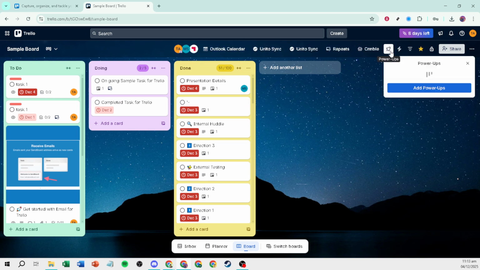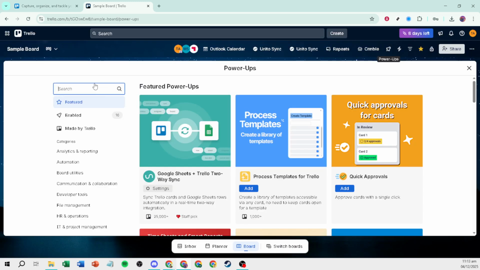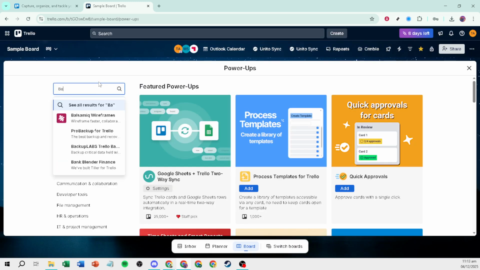At the top of the board, open the Power-Ups menu, then choose Add Power-Ups to open Trello's directory. In the search bar, type Backups for Trello. This is the Rewind integration. Click into it, review the details if you'd like, and then select Add to add the power-up to your current board. Trello may ask you to confirm, just approve to continue.